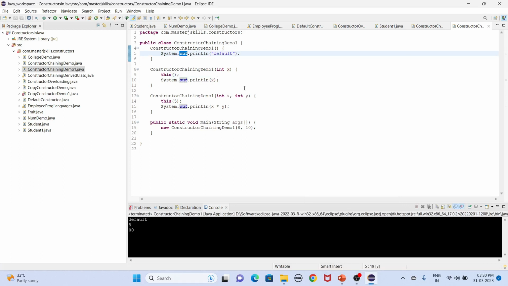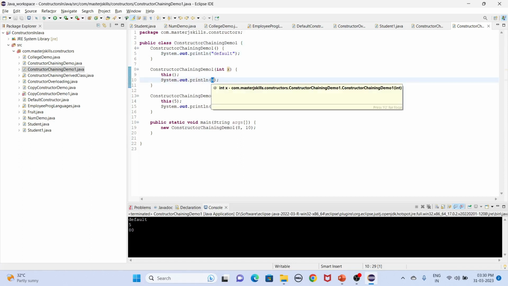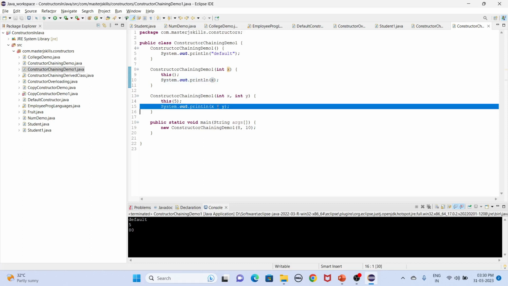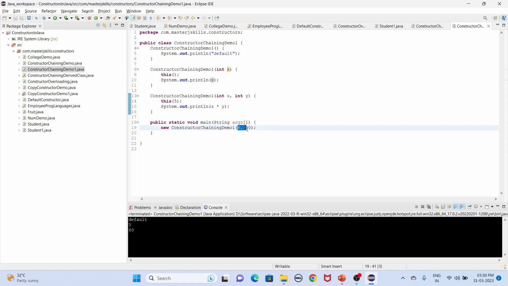You can see, here first I have called this one, and then this constructor called again the default no-parameter constructor. So it is called first default, then it is printing 5, and then it is printing this value 80. 8 into 10, 80. So this is how the order will work.